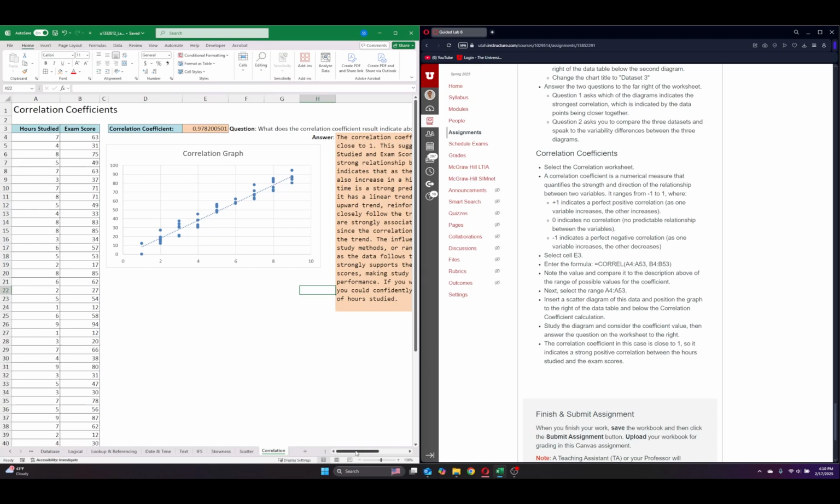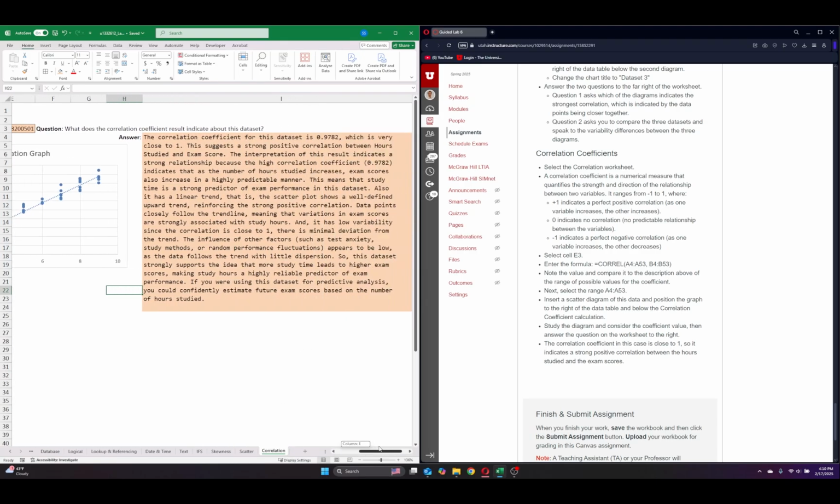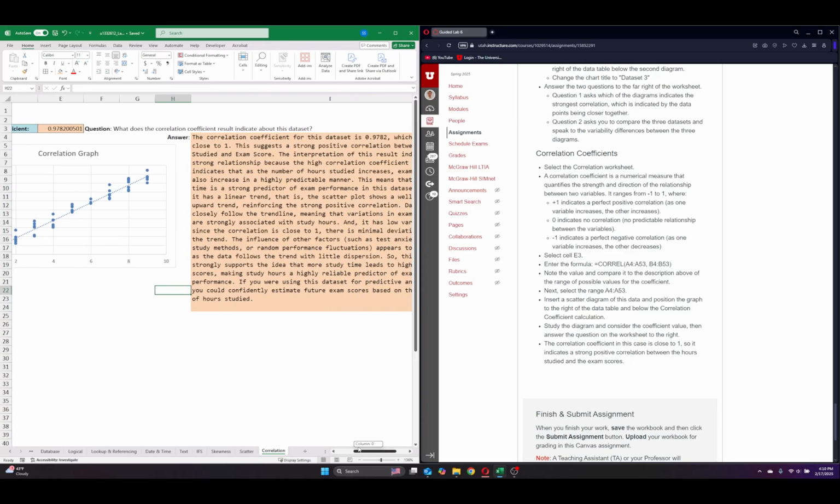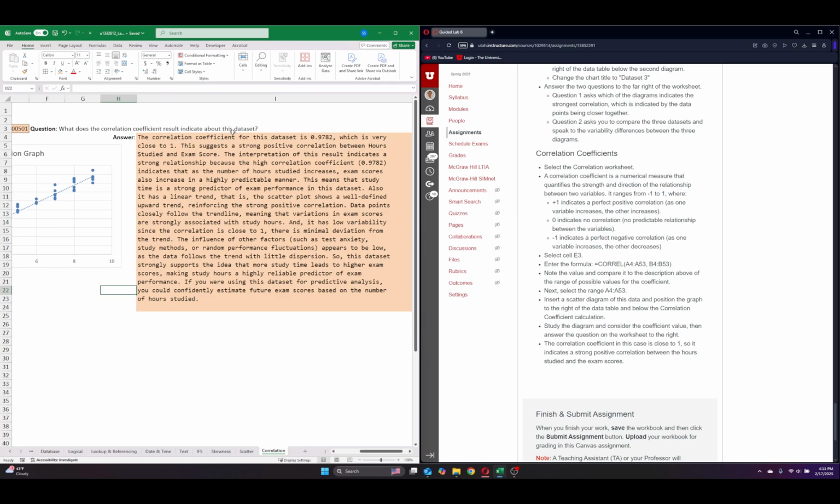Now we want to move on to our last part, which is our question. The question is, what does the correlation coefficient result indicate about this data set? This is also stated in the lab, stating that in short, the correlation coefficient in this case is close to 1, so it indicates a strong positive correlation between the hours studied and the exam scores. If you want to go more into depth about why this is, you can look at this answer right here and either shorten the answer, or you can copy this word for word right here.